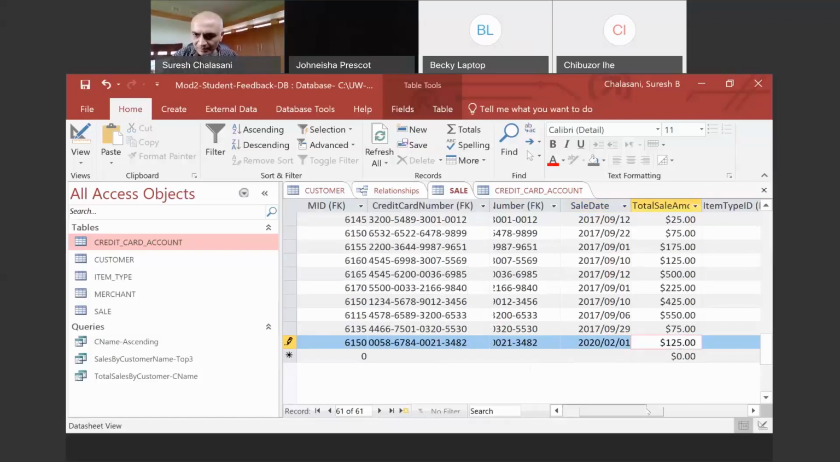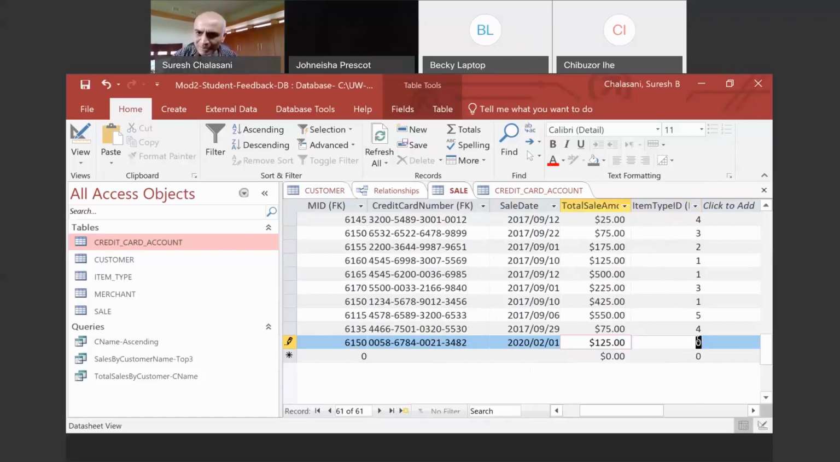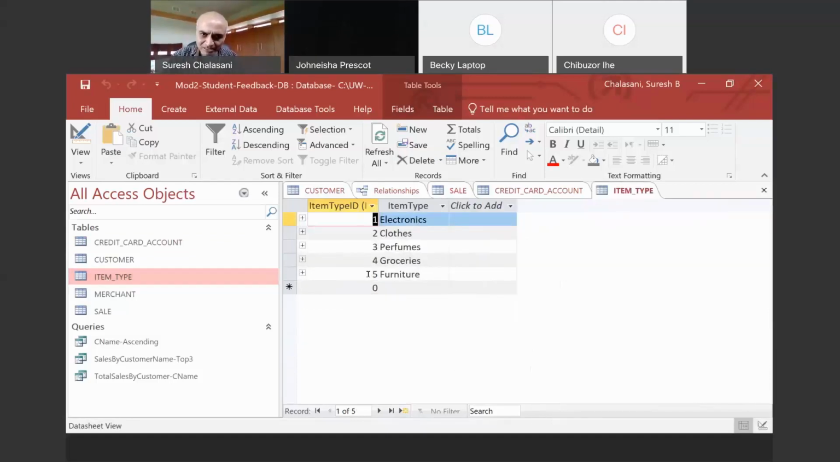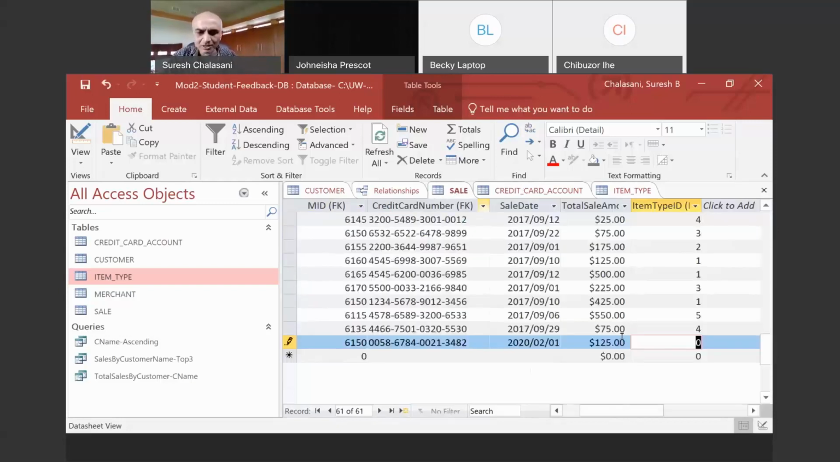And the sale was for $125. But now I also have to match one of the item types. What item type did I buy? You know, so you could look at, these are the only 5 valid item types, 1 through 5. Was it electronics, clothes, perfumes, groceries, furniture? So maybe we bought something like perfumes, which is like 3. So I'm going to add that item type of 3 here.